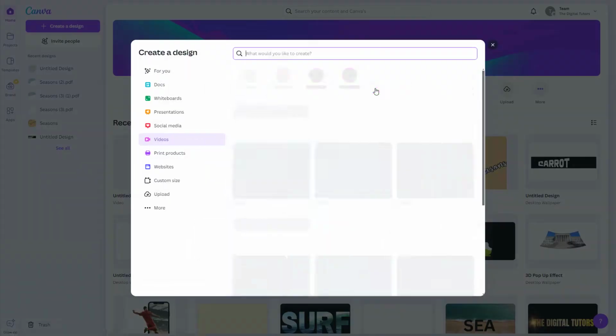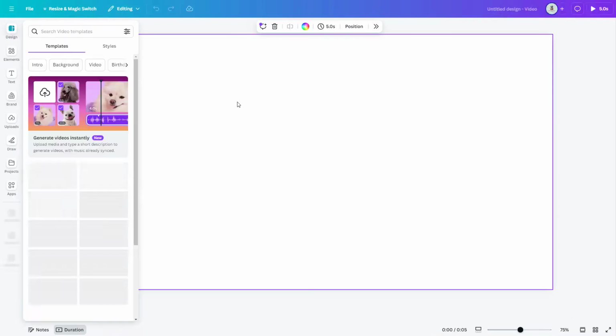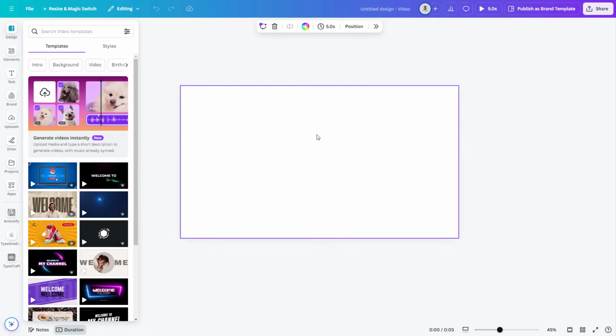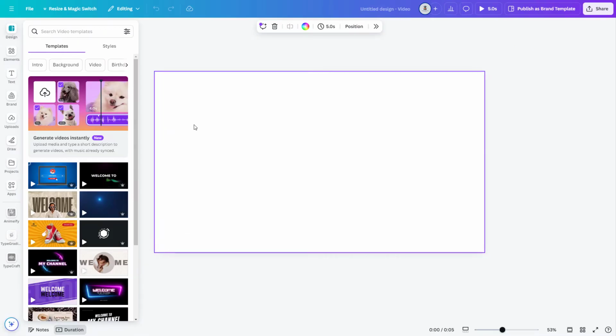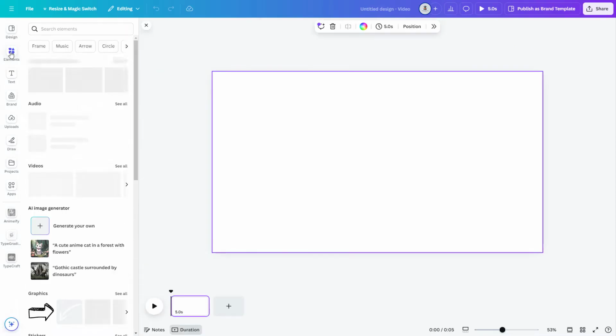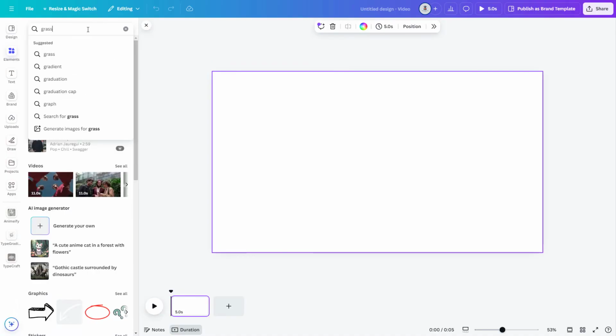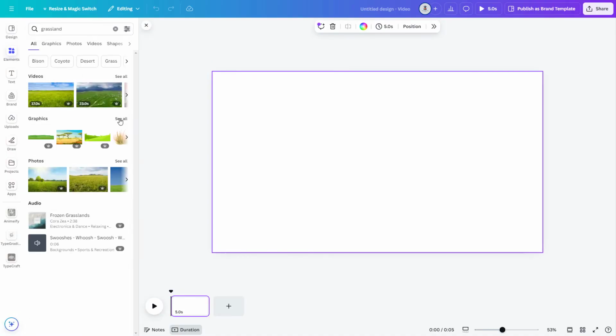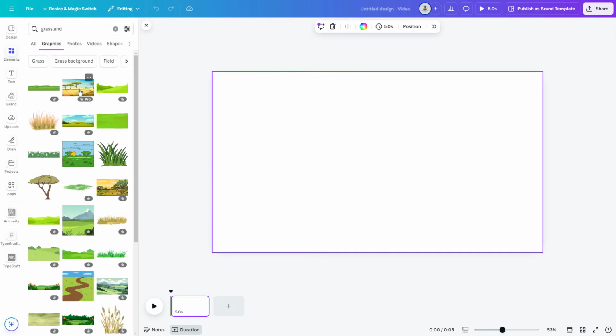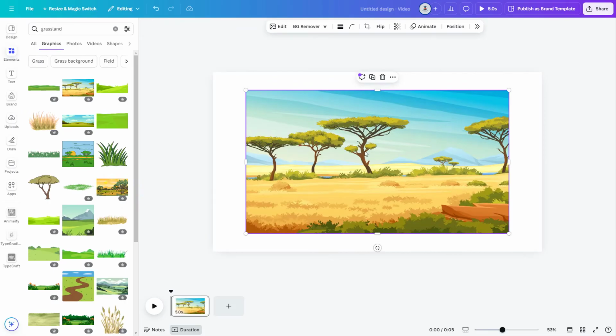First, start by opening a blank video template in Canva. This will be our canvas for creating the day-to-night transformation. Head over to the Elements tab and search for grassland. Find an image you like and click on it to add it to your project.